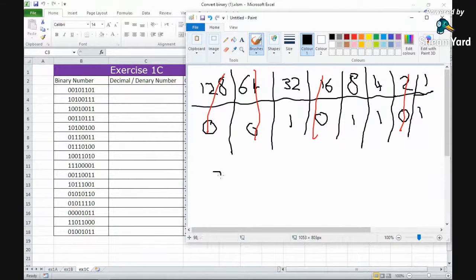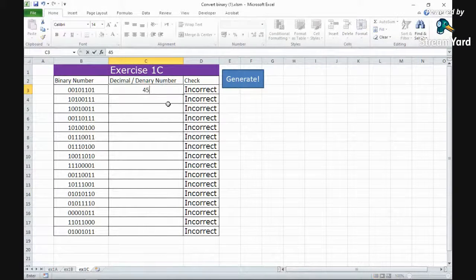So 32 plus 8 plus 4 plus 1. Okay, so that would give us 45. Okay, and if I write that into here, that should be correct, and it says correct. And you just do the same for the rest of them as well.